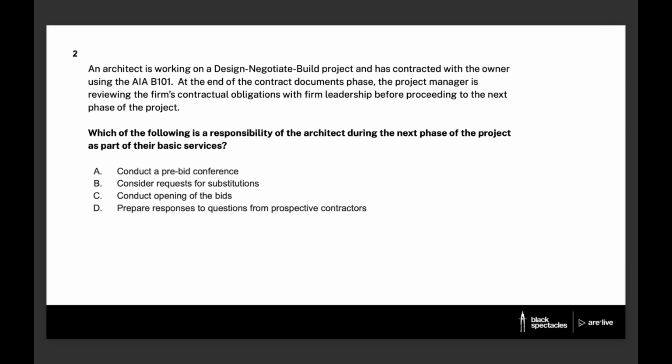So firstly, I just want to say that I think a lot of people associate the B101 with design, bid, build only, but the B101 can be used with both design, negotiate, build, and design, bid, build. So you've got to be careful reading this question. If you read it quickly, you're going to read design, negotiate, build in the first line, and then you'll read AIA B101 afterwards, and you might kind of forget that we're talking about design, negotiate, build here. So this is just a good plug to maybe use the highlighting tool and highlight design, negotiate, build when you come across it in the question, and just to not rush through reading through the questions because these details matter.